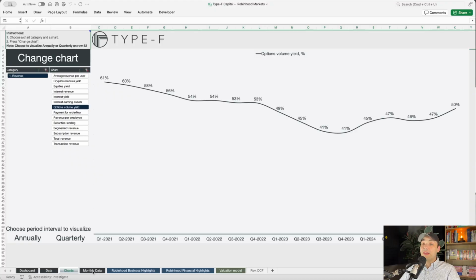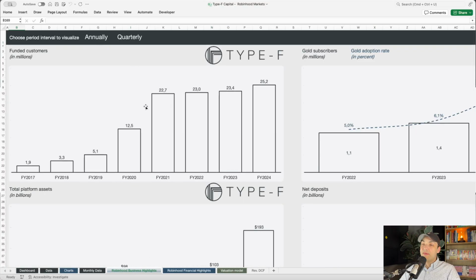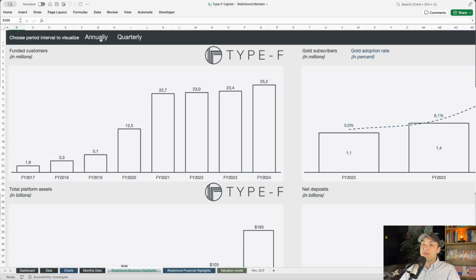For fun, I also added the Robinhood dashboards that they present in their earnings presentations. For example, they have a slide called business highlights, and they have one called financial highlights. And here again, you can choose if you want to look at it quarterly or annually. And I go back as far as possible. Typically during the presentations, you only get a set amount of periods, but this looks at it completely.